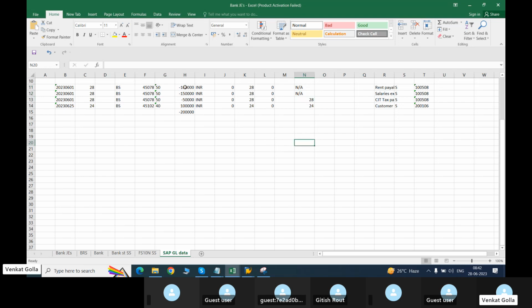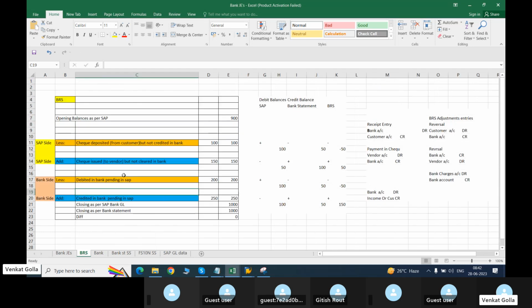Then you go to this BRS summary. You need to add those two lines, either as pending from the bank side or pending from the SAP side. You are going to add these two lines here. Once you add these two lines here, the closing balance as per the bank statement will be adjusted, right?